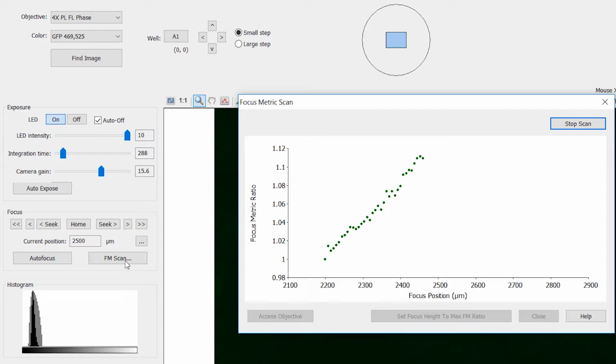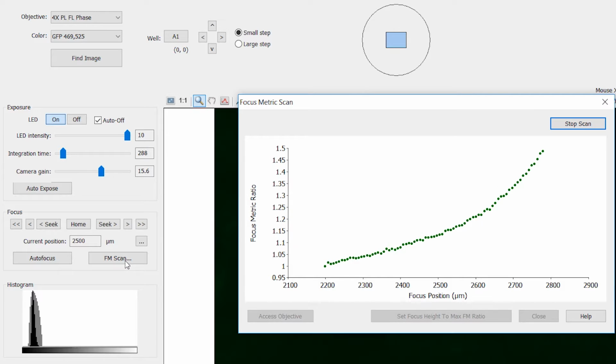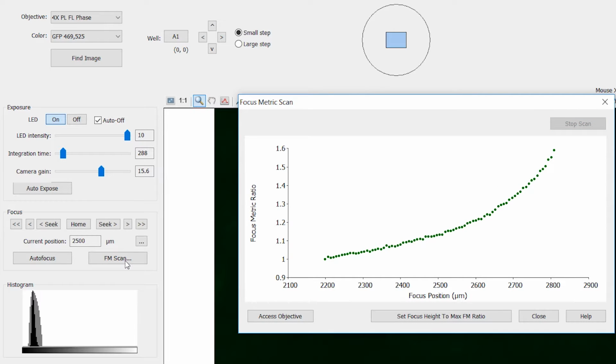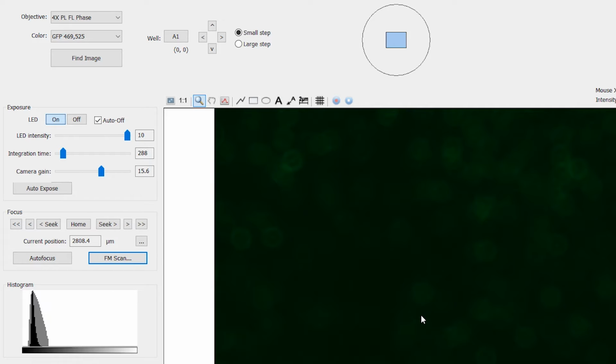And as you can see here, the curve is climbing from left to right, which means that right now we're getting closer and closer to the optimal focal position. So I'm going to let the system go through this. Right now it's going from a range from 2200 to 2800, and as you can see we didn't reach a peak yet, and what you want is a peak. So I'm going to select set focus height to maximum FM ratio. As you can see, my height is now set to 2800, and I'm going to do another FM scan.